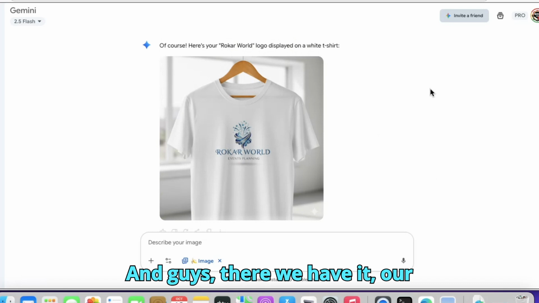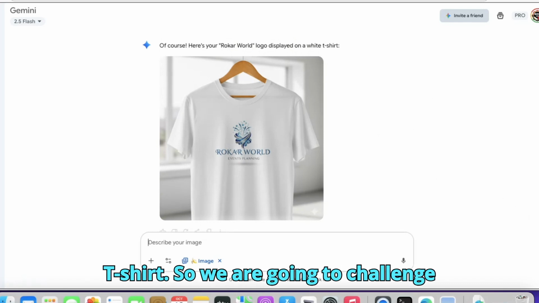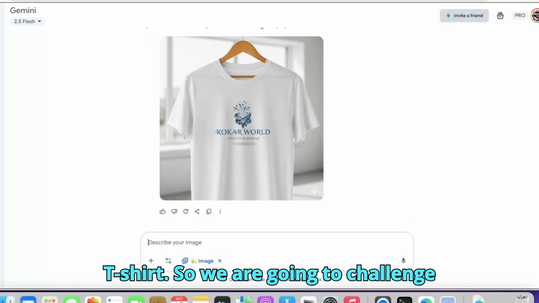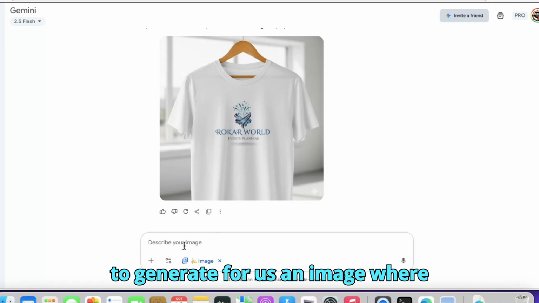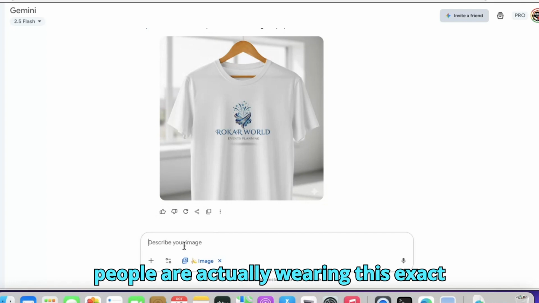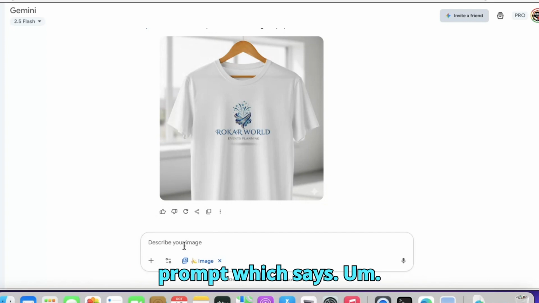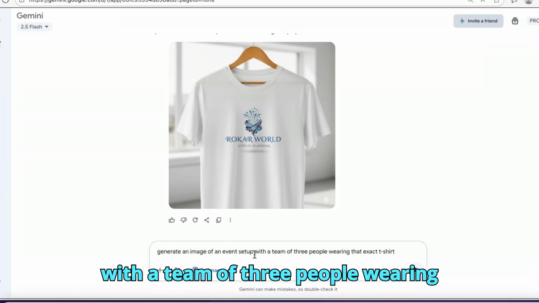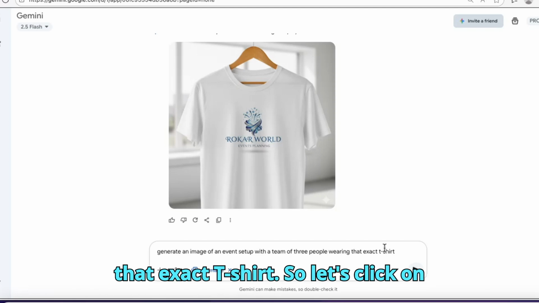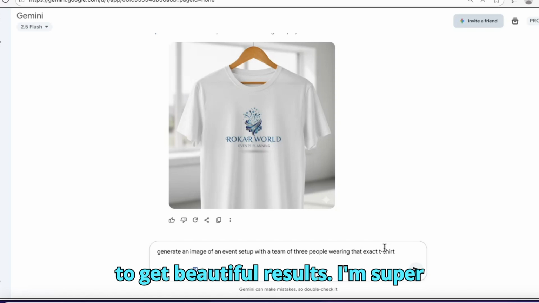And guys, there we have it, our design beautifully placed onto the t-shirt. So we are going to challenge it even more, and we ask it to generate for us an image where people are actually wearing this exact t-shirt. Okay, so let's input our new prompt, which says generate an image of an event setup with a team of 3 people wearing that exact t-shirt. So let's click on submit to see if we are going to get beautiful results.